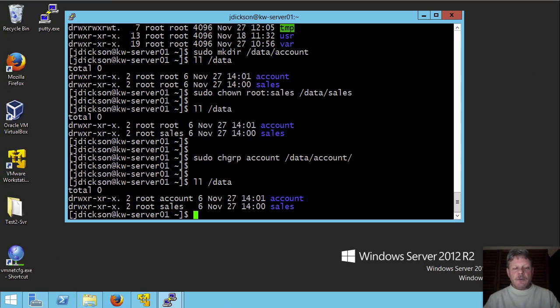Right. Last thing we want to do here is change the permissions. So the root user should still have read, write, execute, and the group owner should have read, write, execute, and right now it is only read, execute. And then the last thing is nobody else should have access. So in other words, sales shouldn't be able to get into account, account shouldn't be able to get into sales, and whatever else we have shouldn't be able to get in there either.